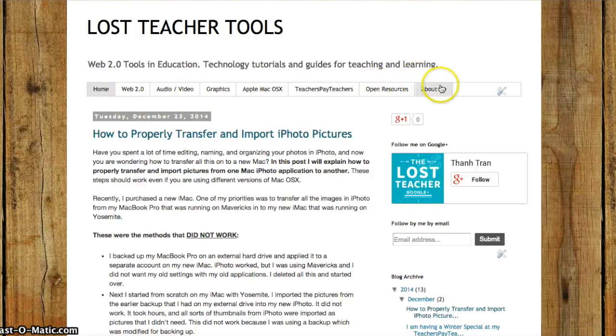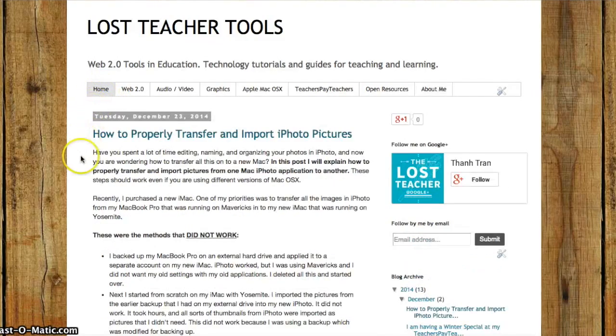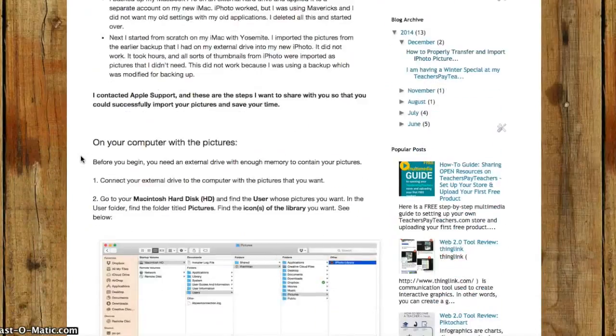For example, this About Me page, when I created this page, I could only write in this page one time and I couldn't post anything underneath it. However, all of my posts were listed by days on my home tab.